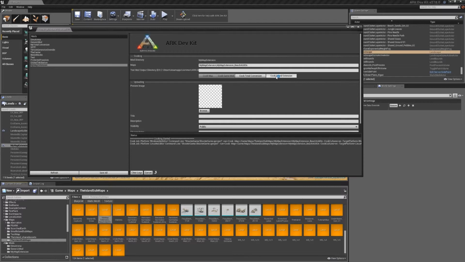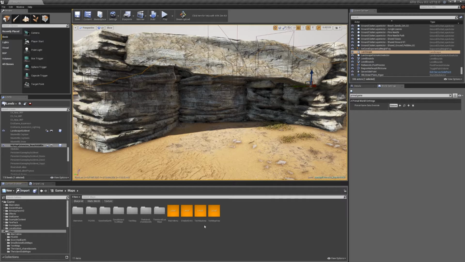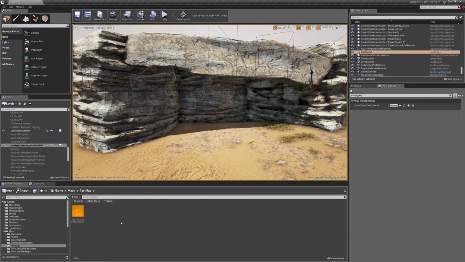Map extensions take forever to cook, so be patient. I've had cooks take over 24 hours to complete, so either start the cook overnight or during some time when you don't need to use your computer. I'm going to cancel this cook so I can show you another way to work on map extensions. This is how I work on map extensions. For me, it's easier because you can just get in and start working and you don't have to wait for the island map to load up. Load up the test map or create your own like I have.